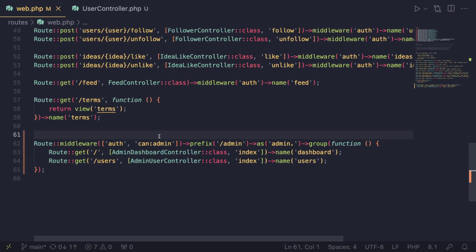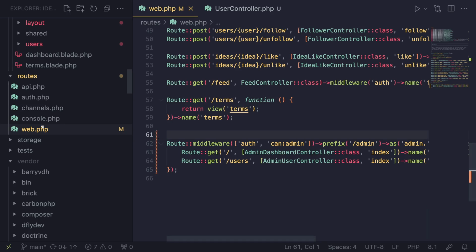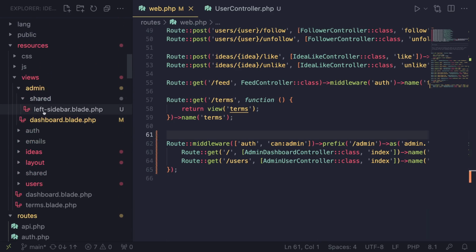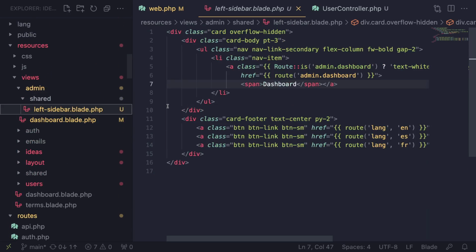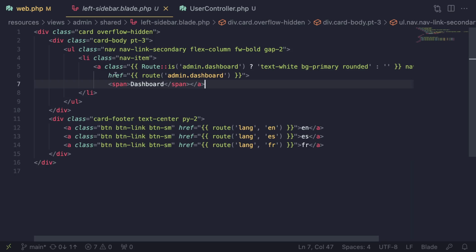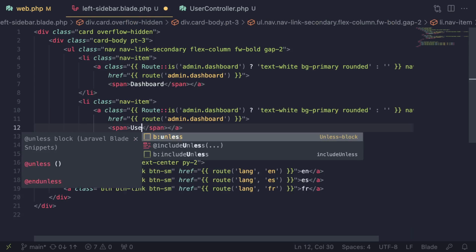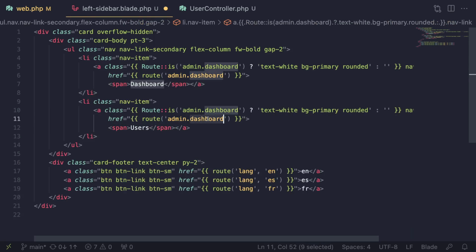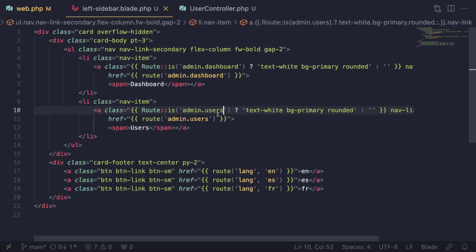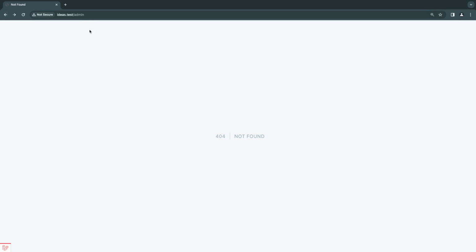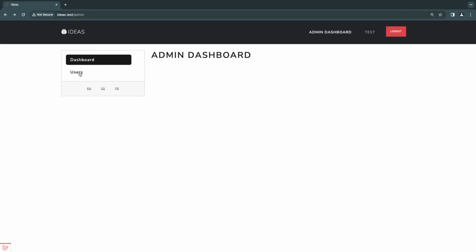We're good to go. We can go ahead and open up our admin sidebar and add our new users link. So I'm going to click on the admin left sidebar, open it up, and copy the existing link we have, add a new one. I'll name this users, and I'll update the route to be admin users as well as admin users here. And I think that's all we have to do. So let's save this. Let's go back. I'll do a quick reload, and now we have this users link.